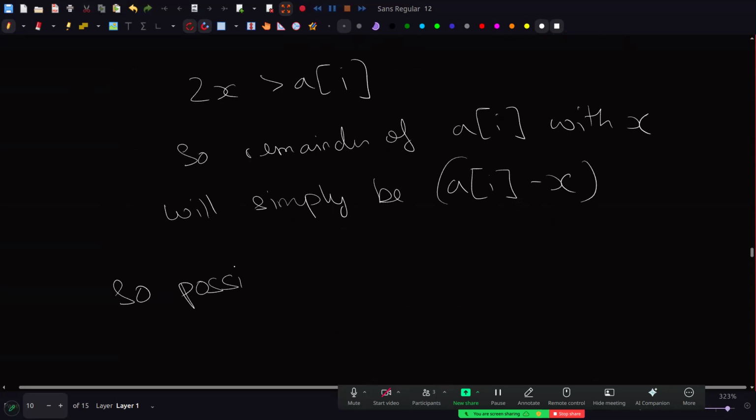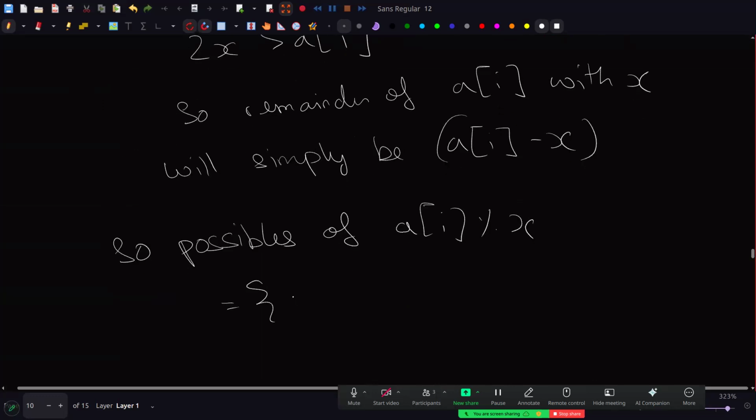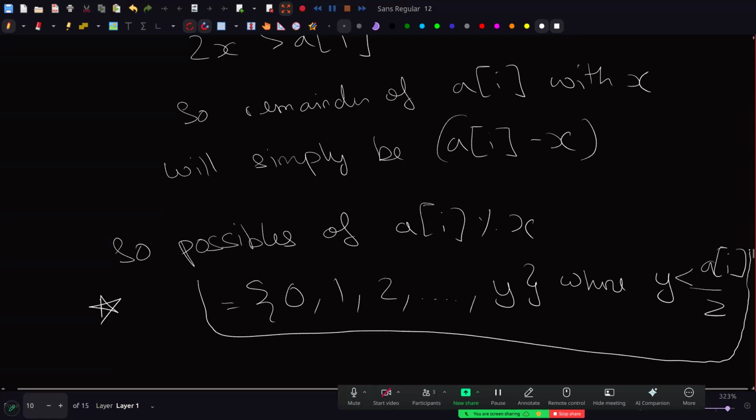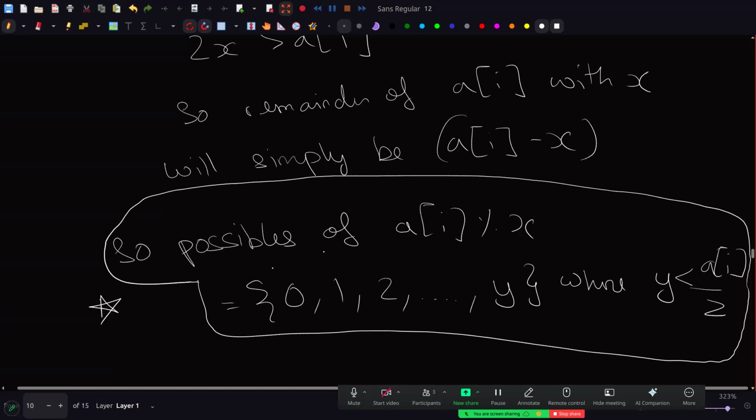So the possible values of a of I mod x are simply everything from 0, 1, 2, all the way to a number y, where y is the smallest integer less than a of I by 2. And this is our key idea, that the possible values of a of I mod x under our operation are these, and we can create all of these possible values the same way I described right now.